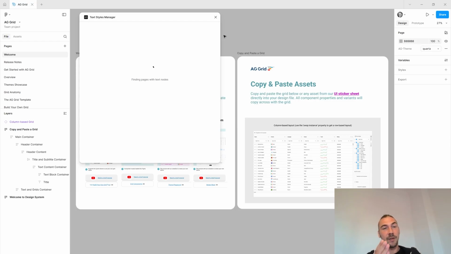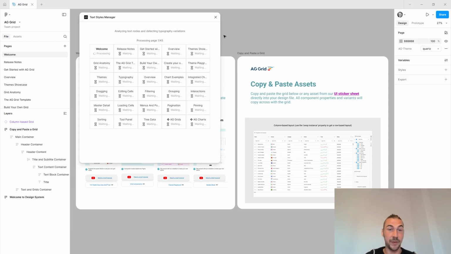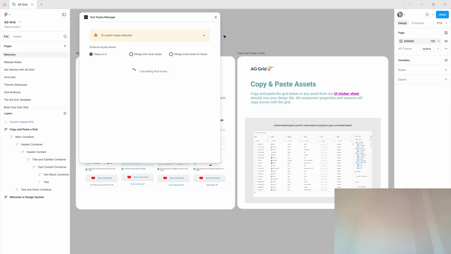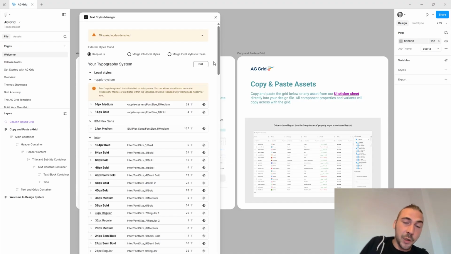So currently the plugin will analyze the document, and this might take up to, according to my measurements, 3 or 4 minutes until it is done, because the library file includes more than 20,000 text nodes. So as long as the plugin is working, I'm gonna make a coffee and we'll be right back with you. And oh yeah, there we see the pages being processed already. Alrighty, great. There we go.